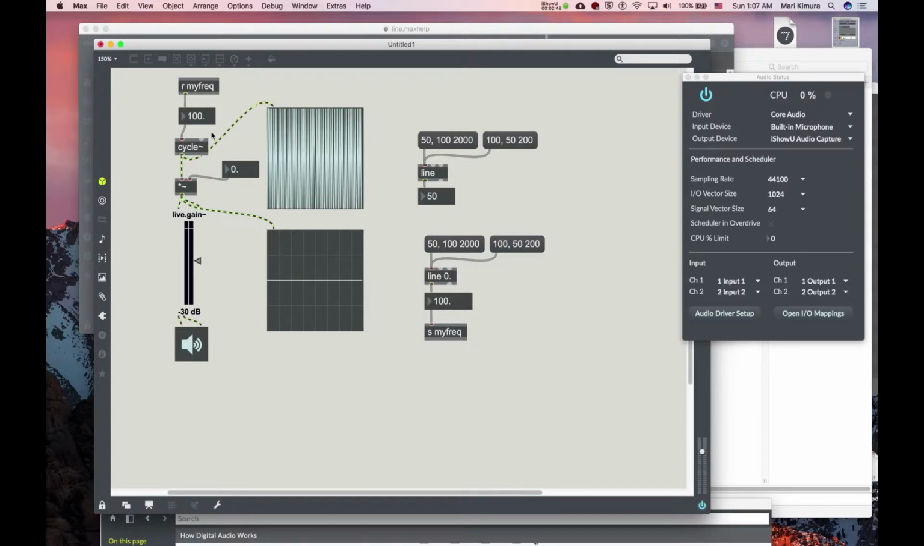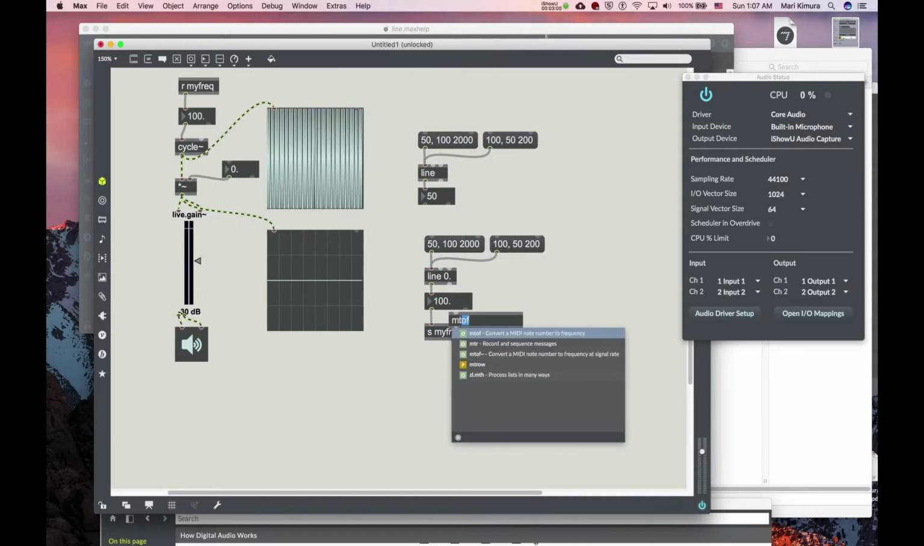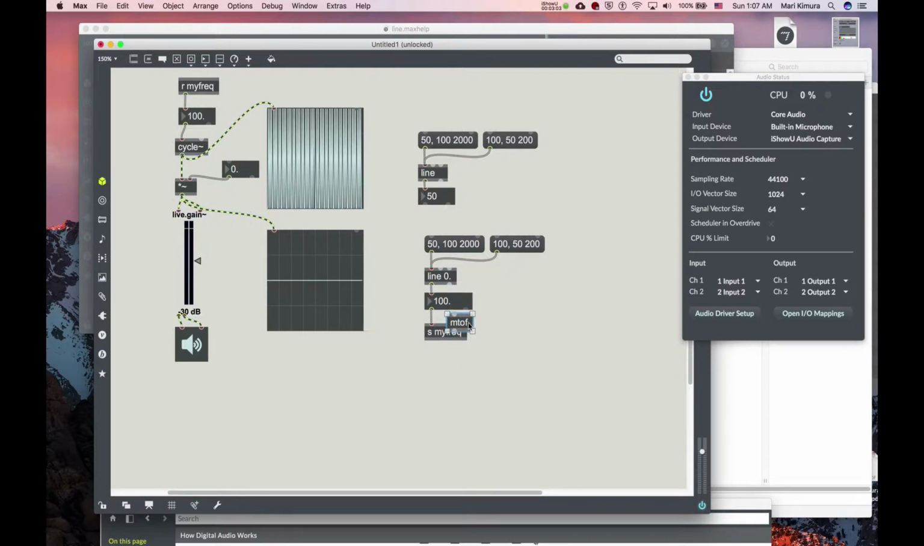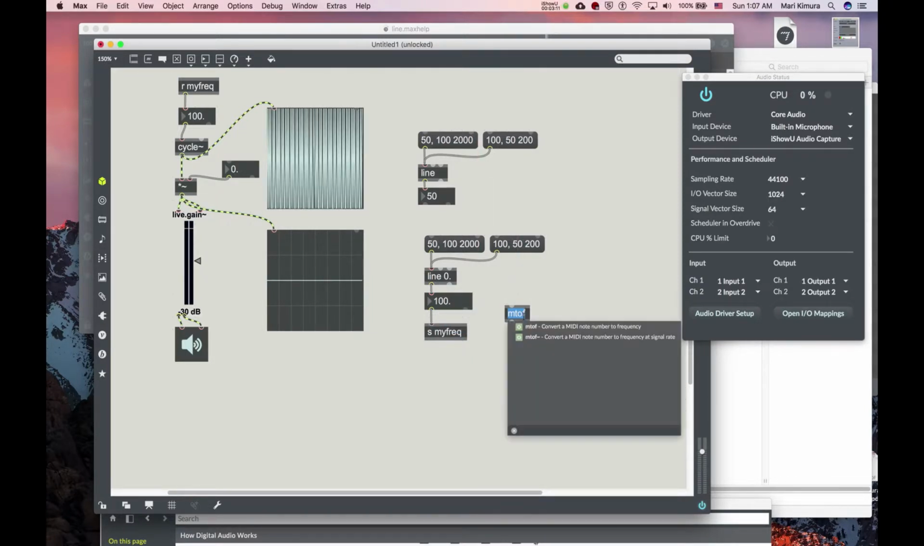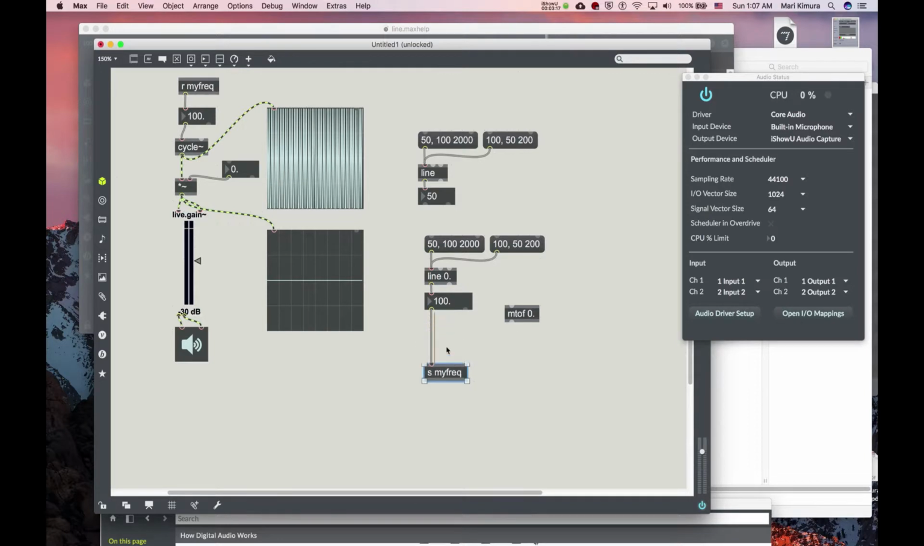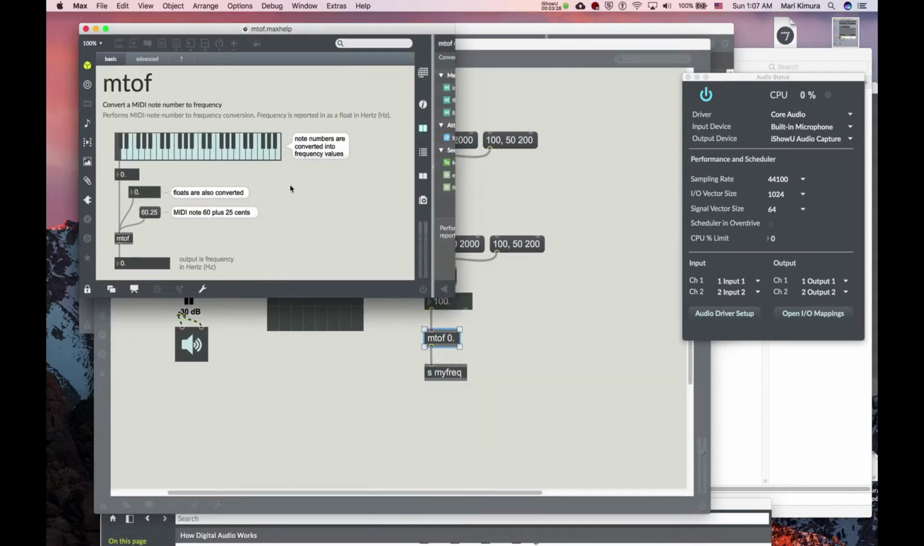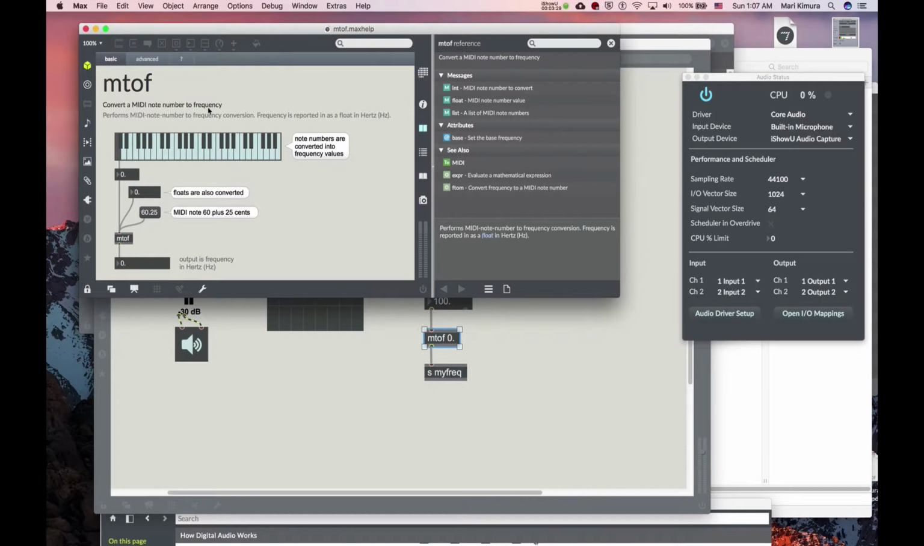See that? Except 50 is pretty low, and I want this number to be converted to frequency, and you can use something called mtof. And I believe you have to put a decimal point in there too. Oops, my mouse has a problem. I'm using a Wacom tablet to save my hand because I have to perform and it hurts my hand to use the trackpad. Okay, so mtof is convert a MIDI note number to frequency.